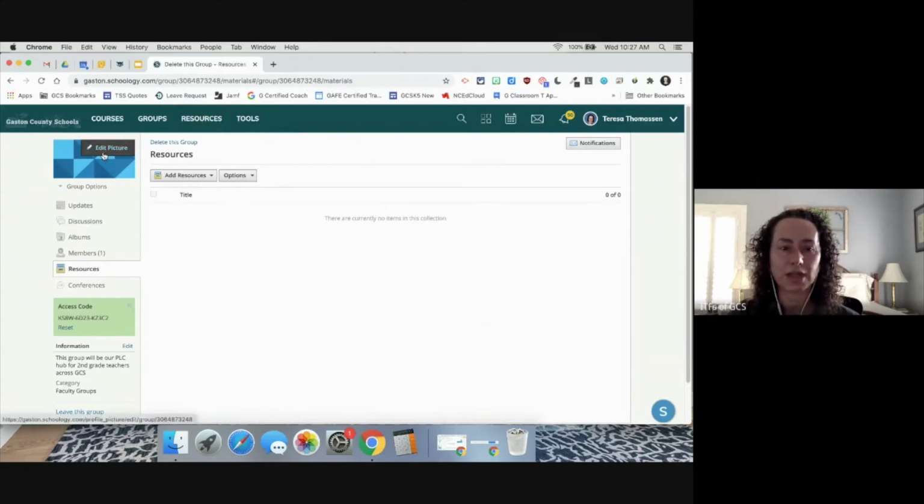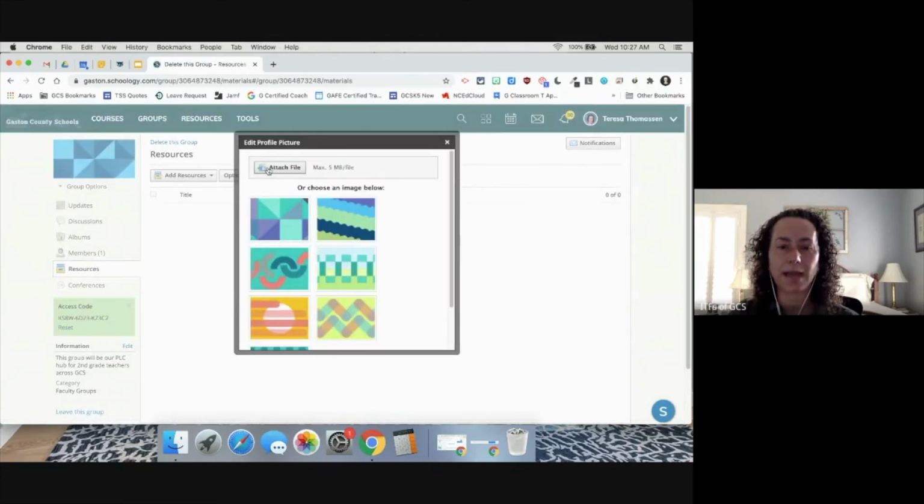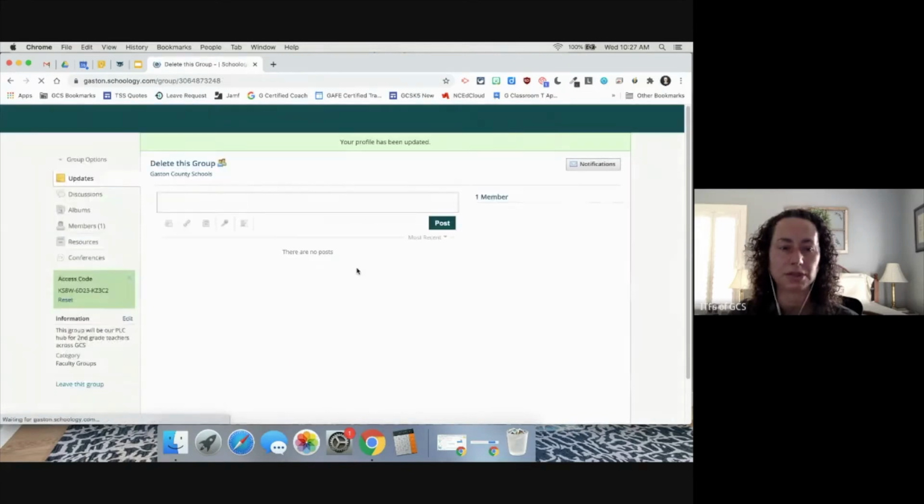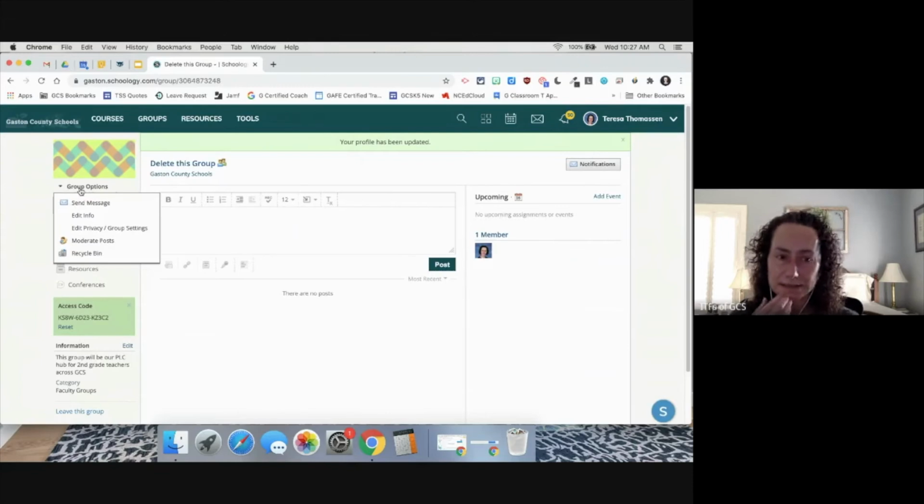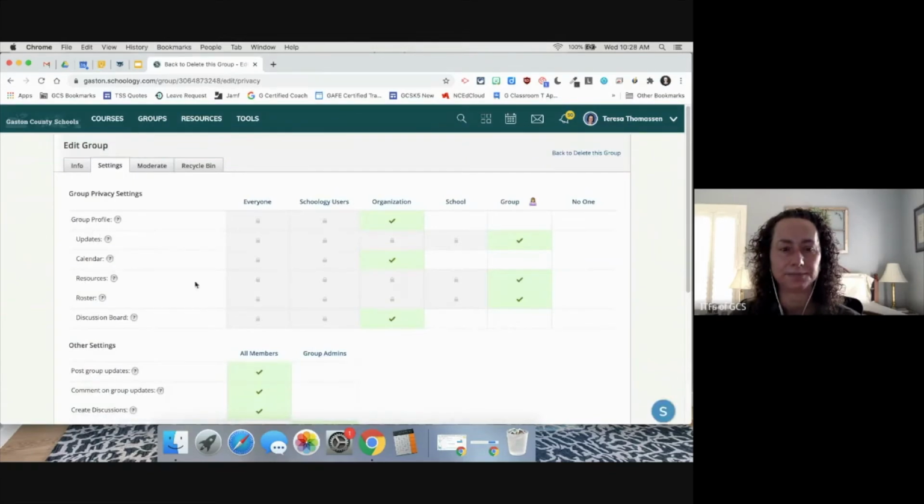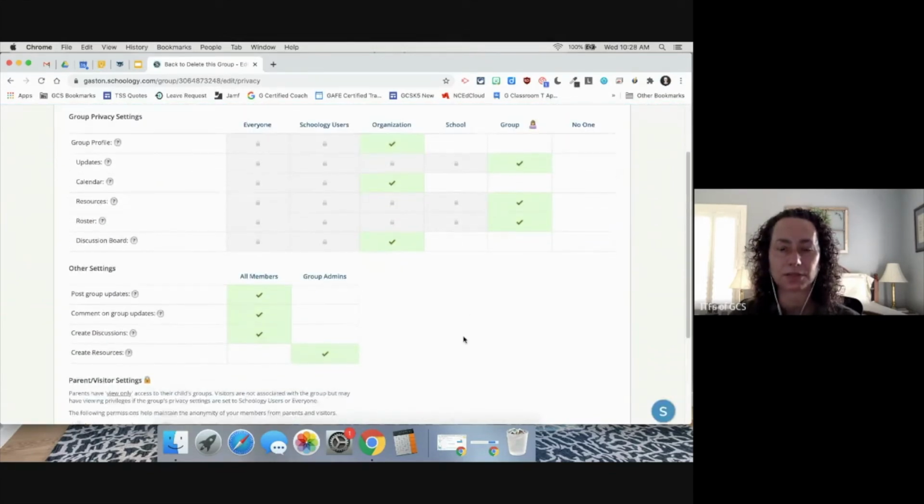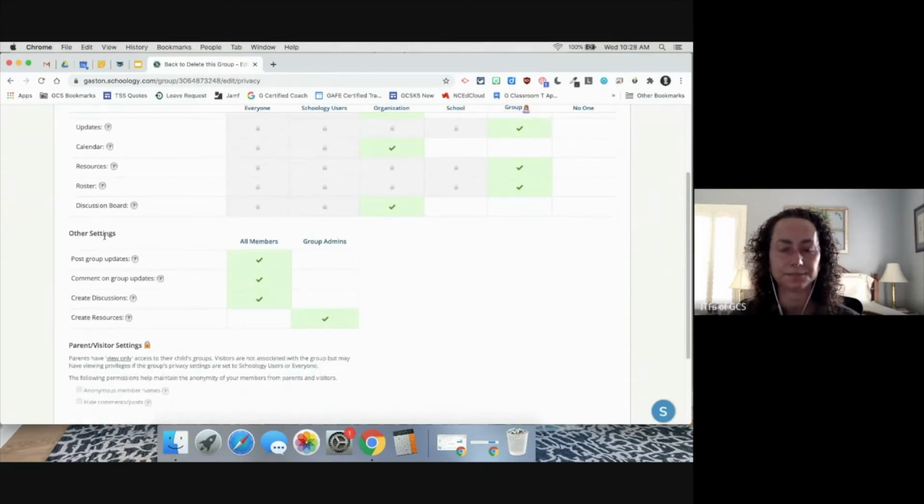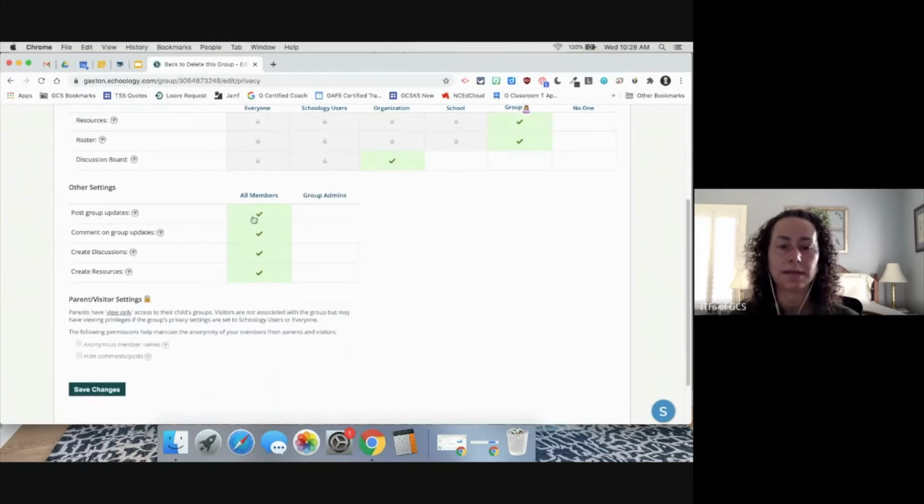One final thing, you can change the picture of your group by doing the edit picture, by adding a file or choosing one of their pre-made images. And under group options, and this is super important, click on group options of a group that you are a moderator of or you own, and click on edit privacy and group settings. A lot of this is set at the district level, but under other settings, you're going to want to check beside create resources, all members. That way you don't have to make them an admin of your group. If they are a member of this particular PLC, they're going to be able to add and create resources for our group. If you make that change, be sure you save changes.